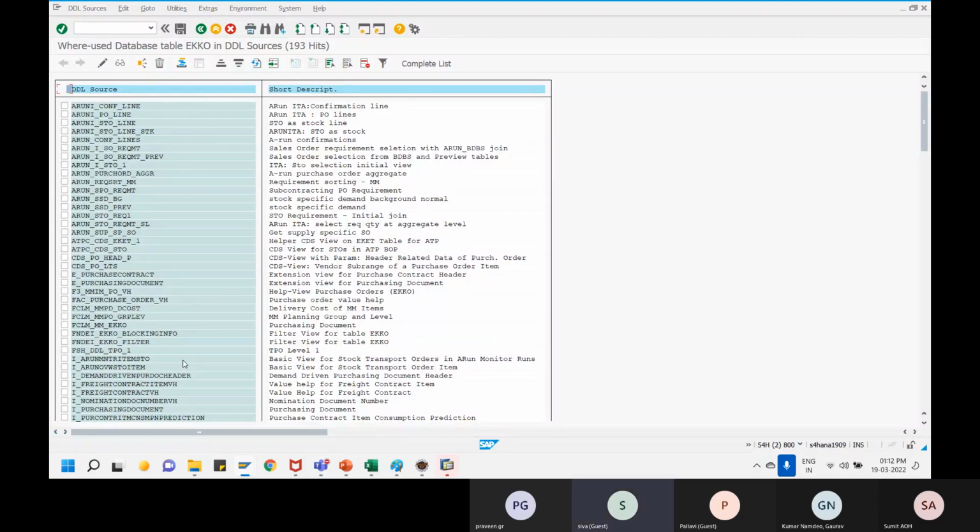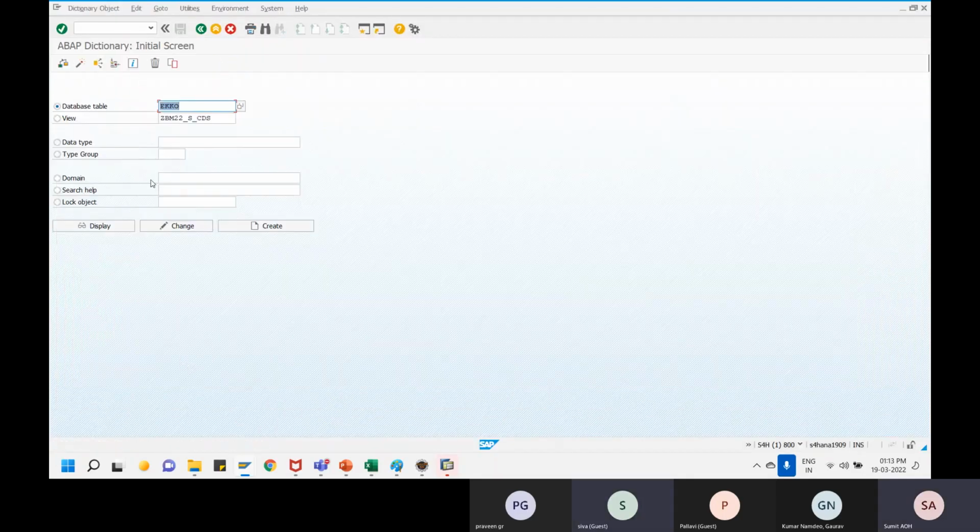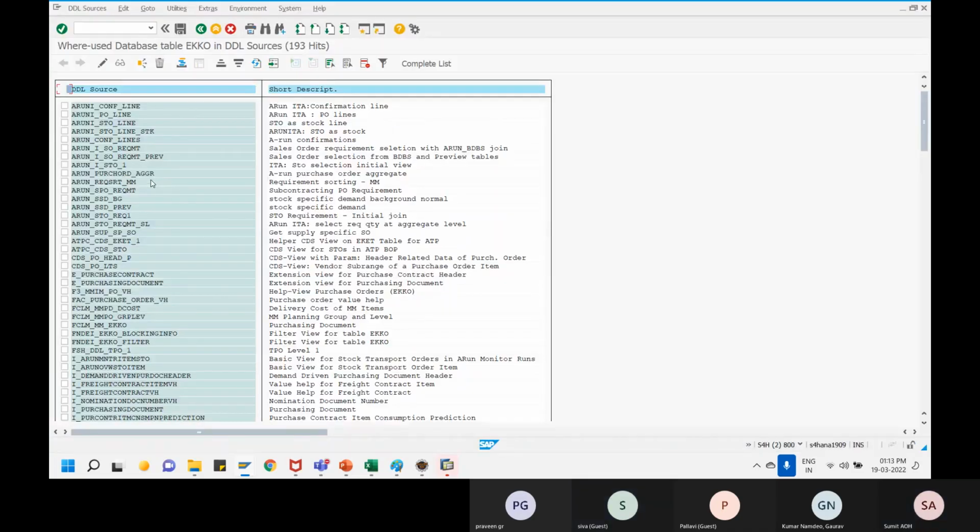Yes, okay. In that DDL dependency, can we find the SQL name for standard series? Yeah, definitely. We can find it for any.